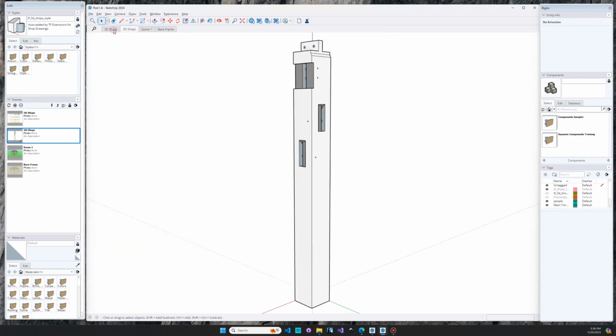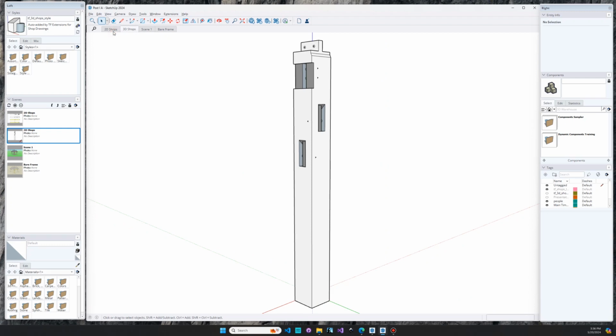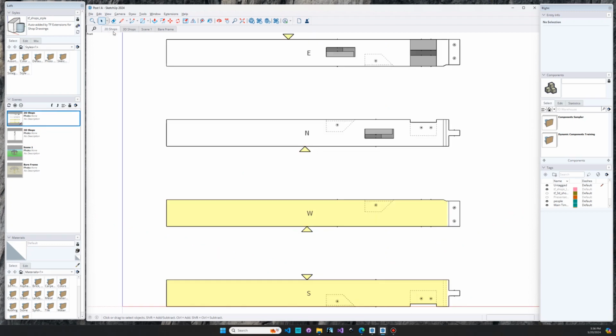Now, one thing to notice is that there's the familiar 2D view of the timber, but also a 3D version. And I've made specific scene tabs just for those. Another thing to notice is that there's no title block or anything put on this drawing because, again, we're going to be doing that in Layout.